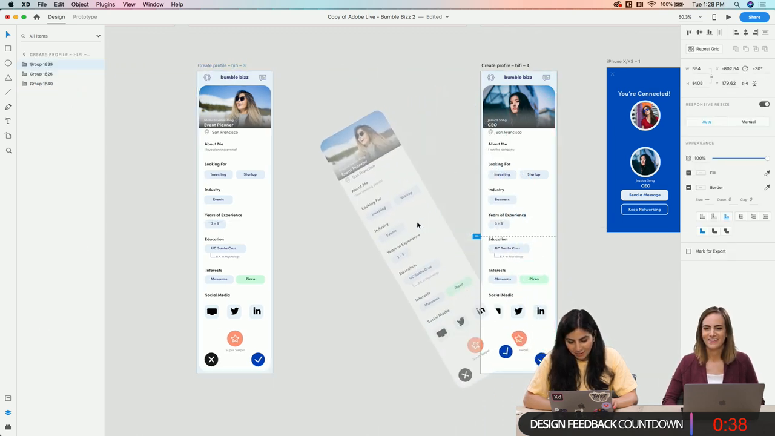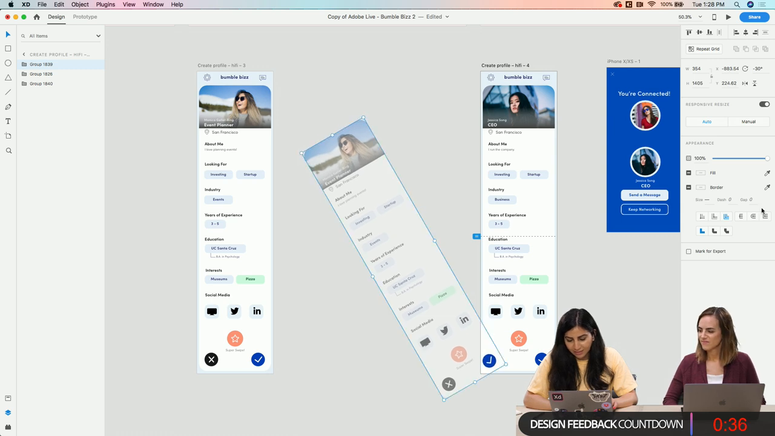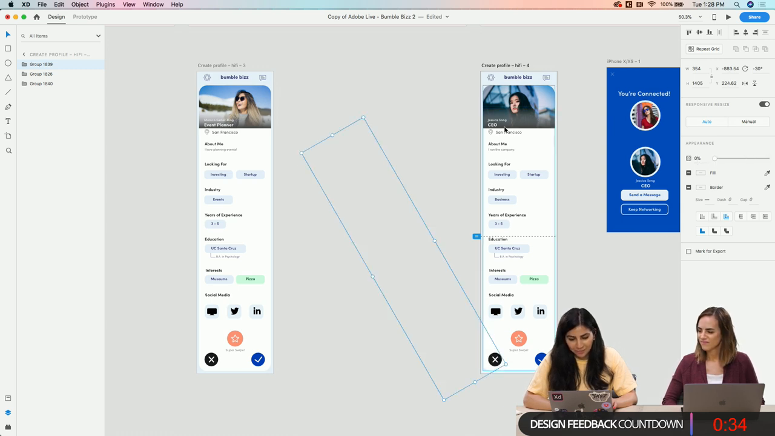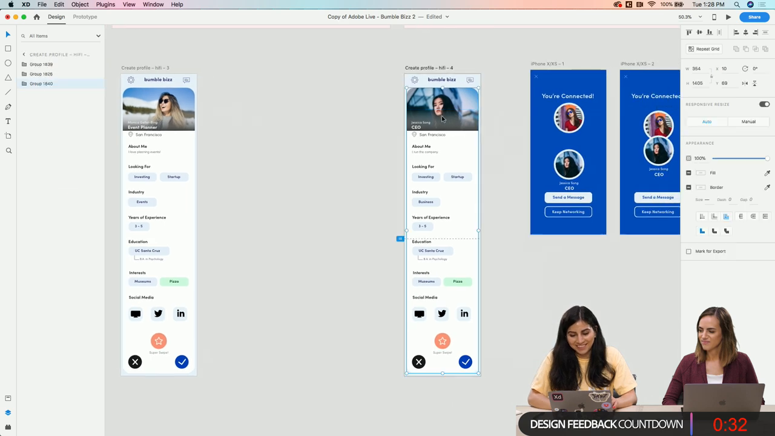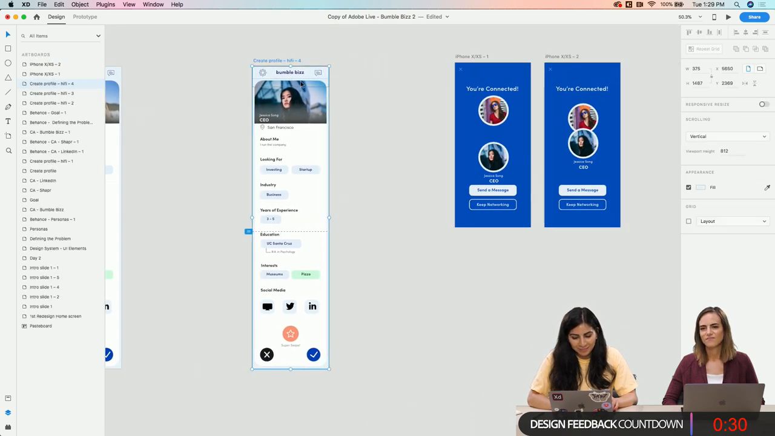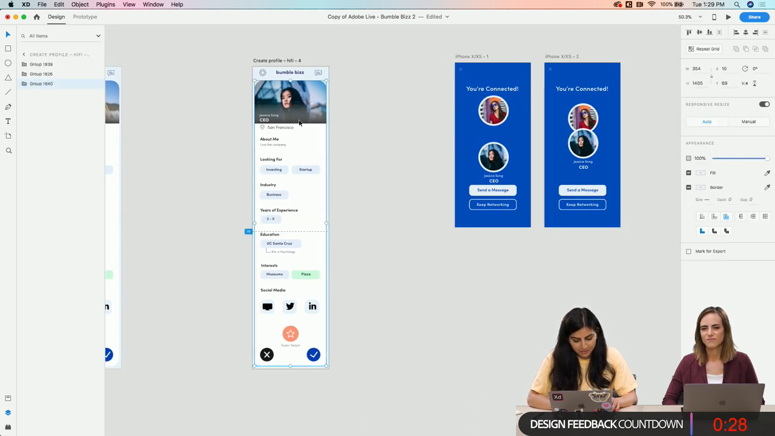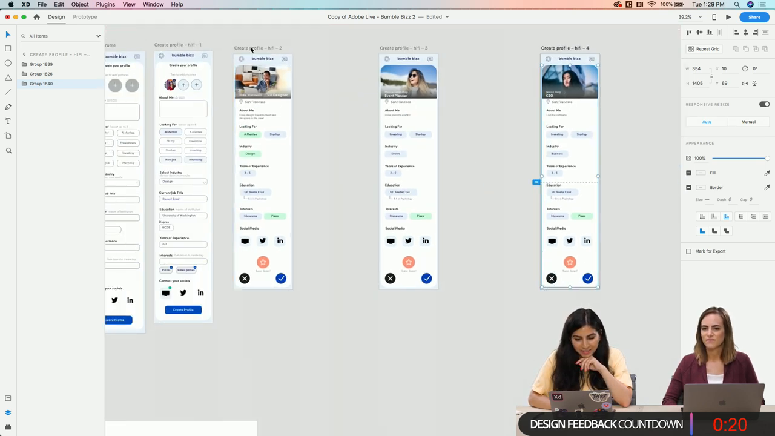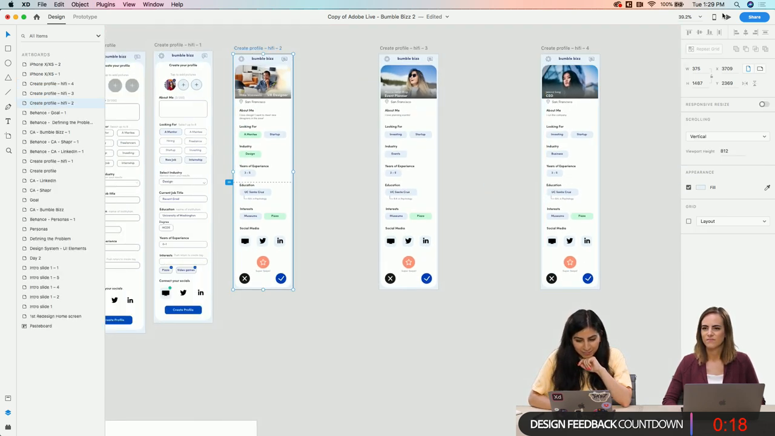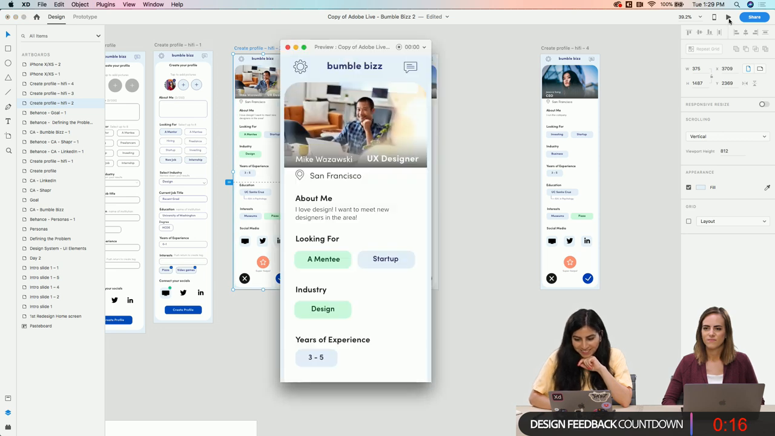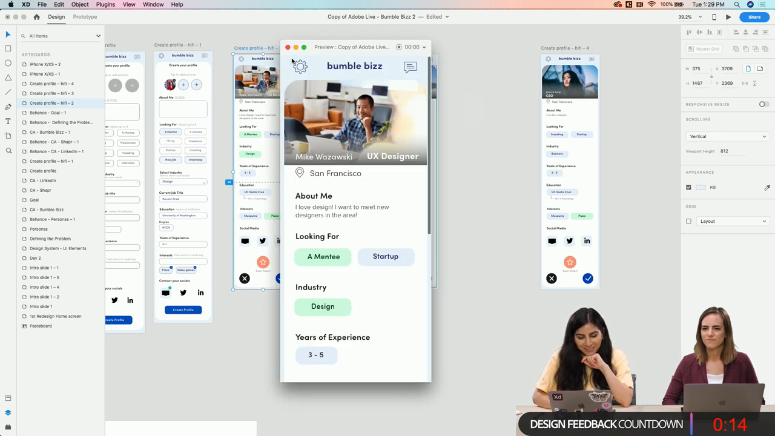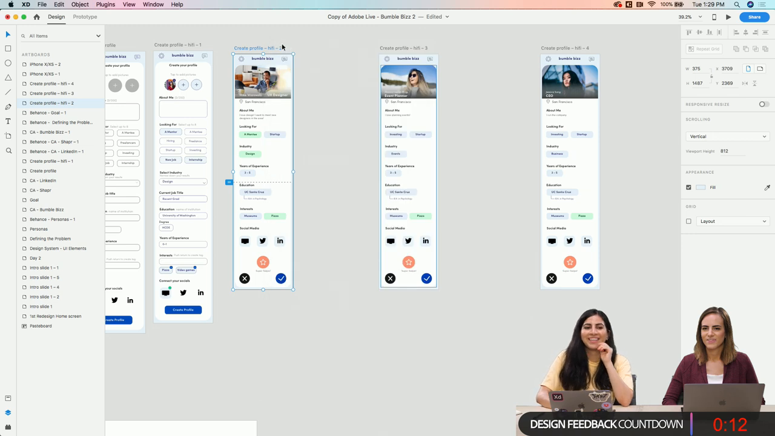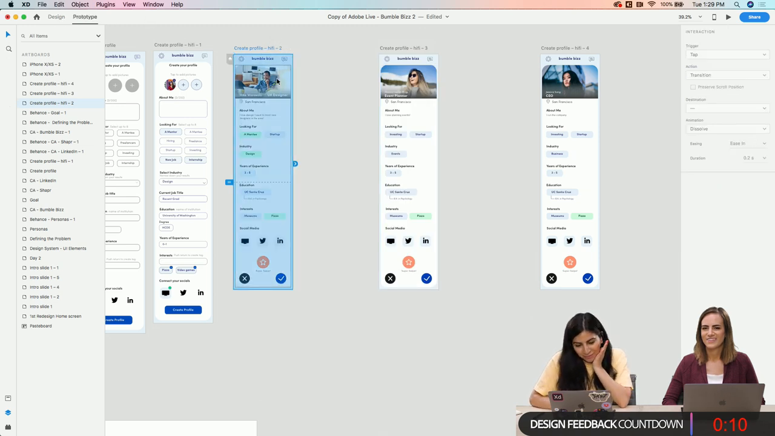And then I hope this is cohesive and works. I don't know. Well, we'll see. And then on this one, maybe we'll just do this because I don't know exactly how the swipe right will look, but let's try this out and see. Okay. Oh, I didn't even prototype it. I'm jumping way ahead of myself.